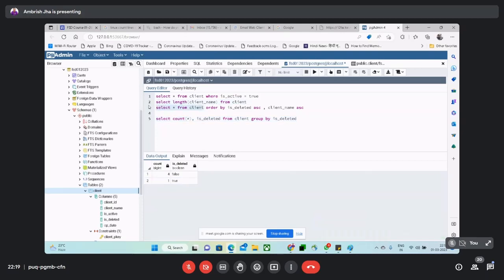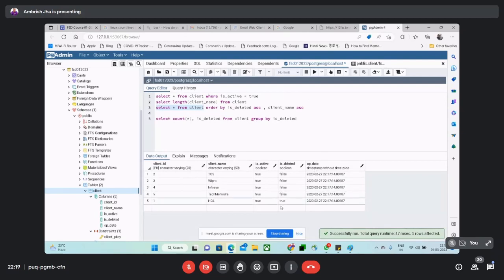How is it coming? We have 4 false is deleted records and 1 true record. I want to separately calculate the number of is deleted records that are true and the number that are false. For that, first we need to group the records using the group by column. So what I have written is select count star and then the name of the column on which I have grouped it. What happens if I write any other column name which is not part of the group by clause? Suppose client ID.